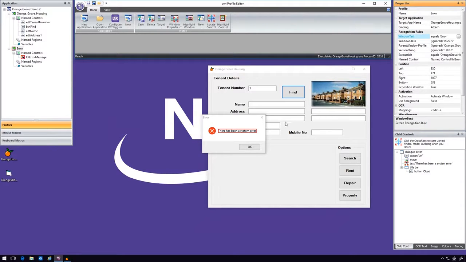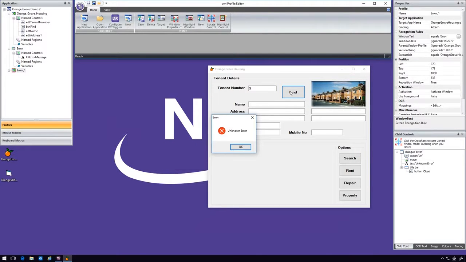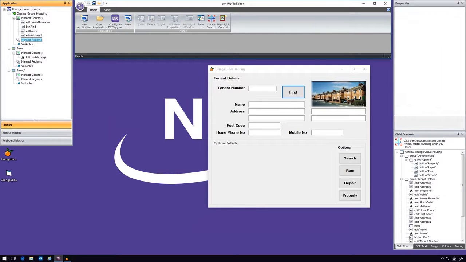I can demonstrate this by opening another error box by using a different invalid tenant ID. This gives a message of unknown error, so it doesn't match the rules for the error box that we had before, so Profile Editor creates a new container for that. This function is quite useful for identifying things like tab controls or where different screens show the same window title.